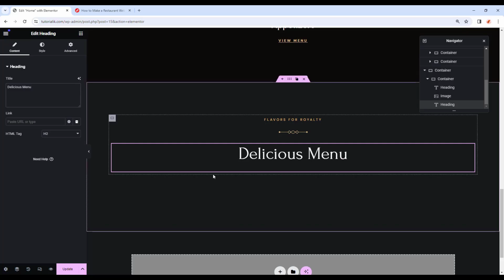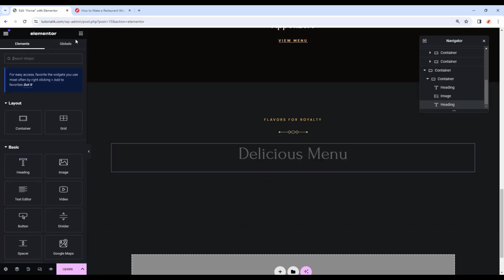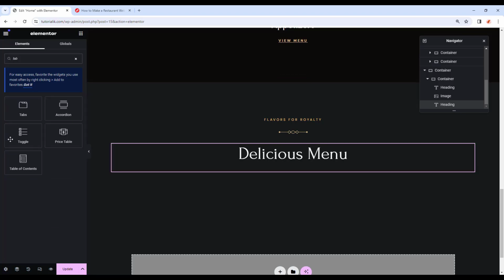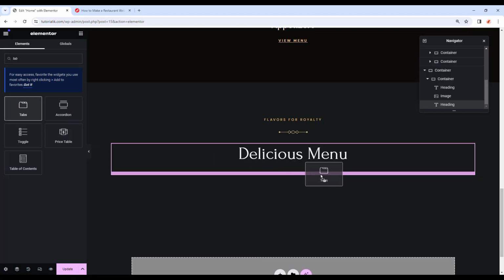Now after this heading, I'm gonna add a tab widget. So I'm gonna search tab, and we got the tabs widget. You can only use this widget if you have Elementor Pro. Otherwise, you cannot use this on the free version of the Elementor. So I'm gonna drag it in.